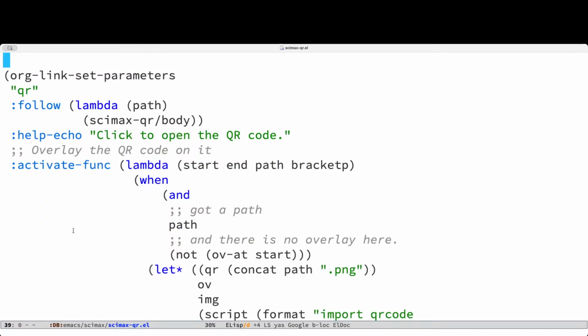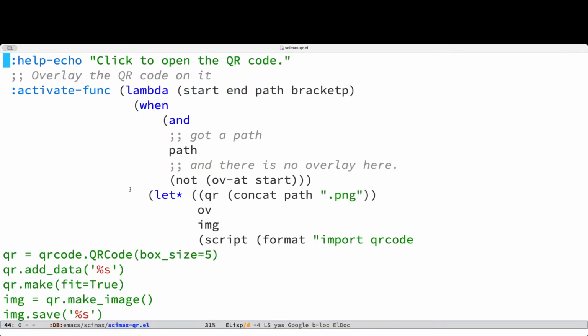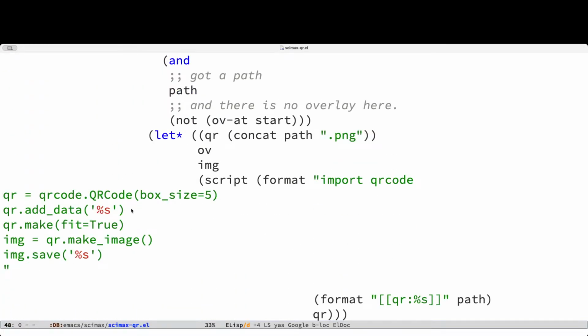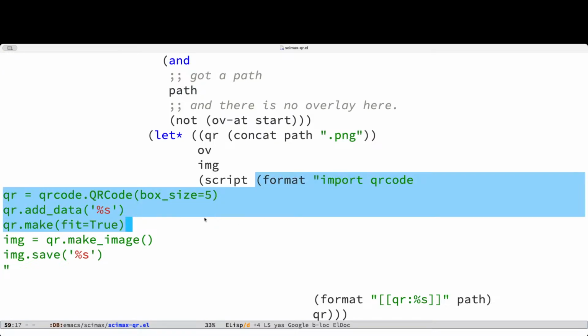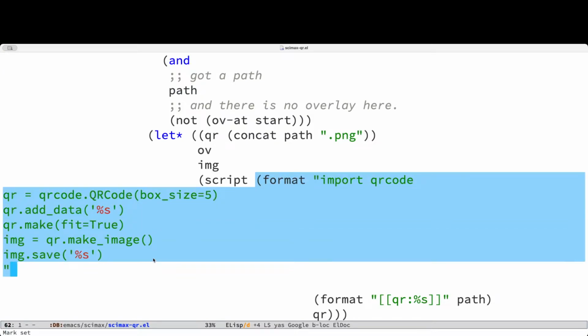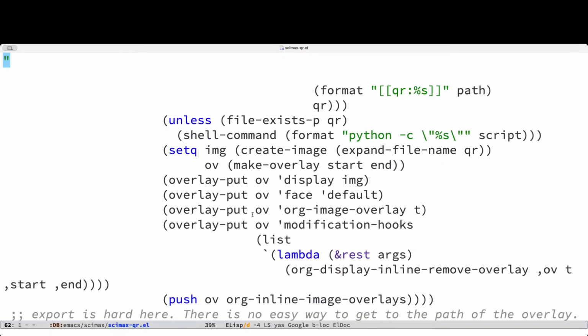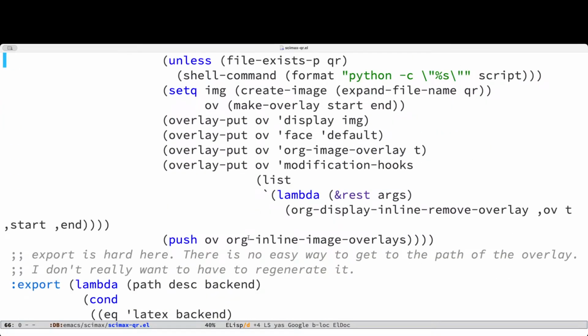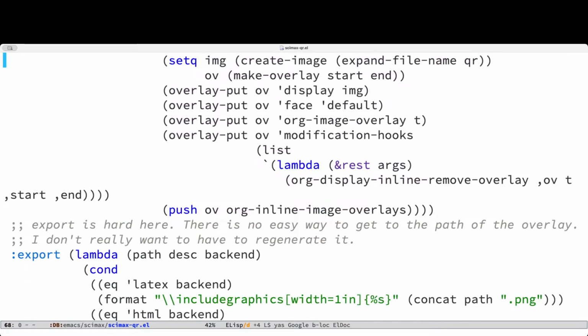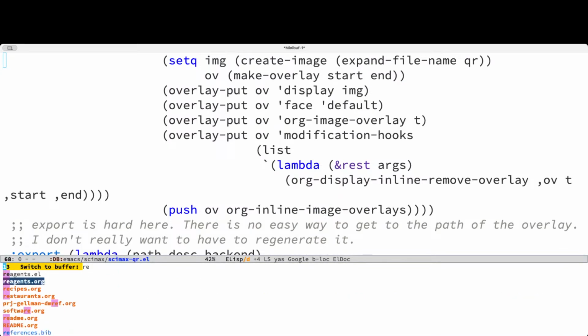And it has an activate function that will overlay an image on it. So it actually overlays the QR code image, and it makes it just by running this Python script in the background. So it's not a very sophisticated approach. We generate a Python script with some data and path names in it, and then we create an image and put the overlay on the QR code. And that's what you could see in reagents.org.